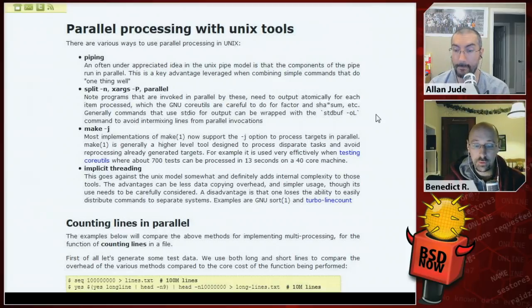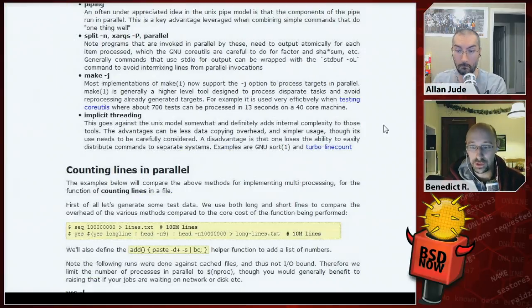make -j, which many people know from the ports compiling days. Especially if you're compiling all of FreeBSD on a machine with 32 cores, you definitely want to take advantage of this. Yeah, like make buildworld, or whatever world you're building.